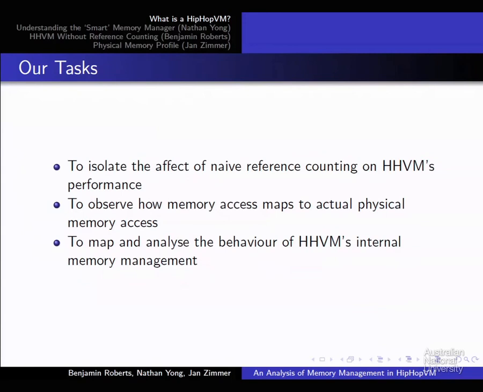Our tasks within HipHop were to isolate the performance effects that naive reference counting has on the overall execution and request performance, to see how memory accesses to PHP objects map to physical memory accesses through the VM, and to analyze HipHopVM's internal memory management subsystems.